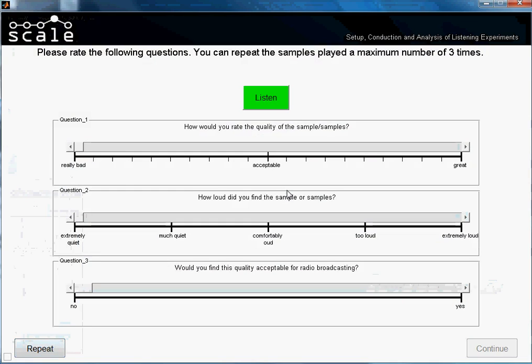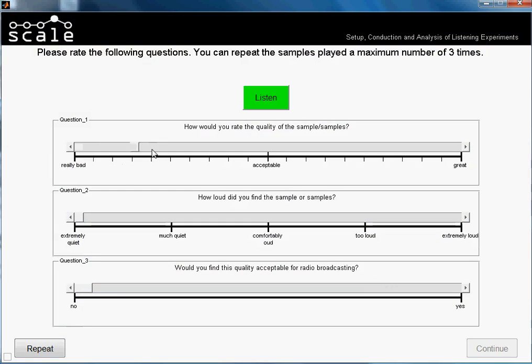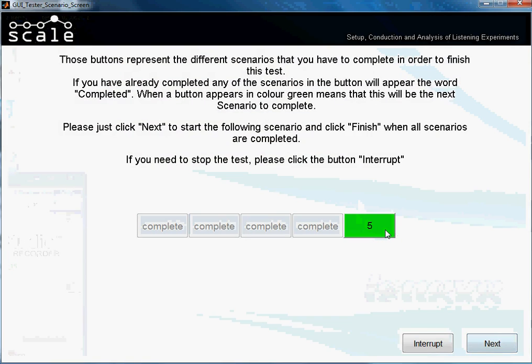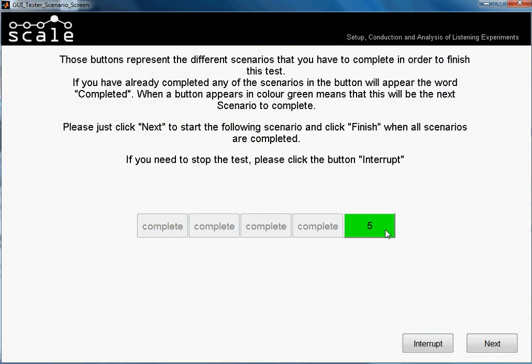And yeah, this scenario, it's nothing, we just also invented. Continue. In scenario number 5, we gave more than one sample.